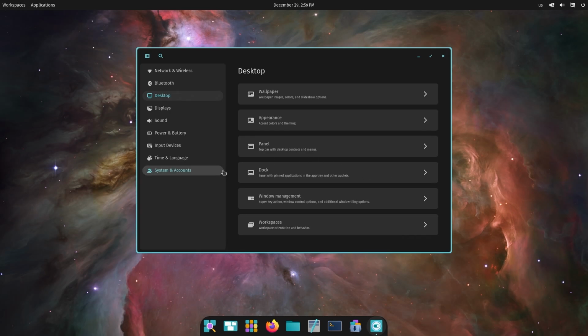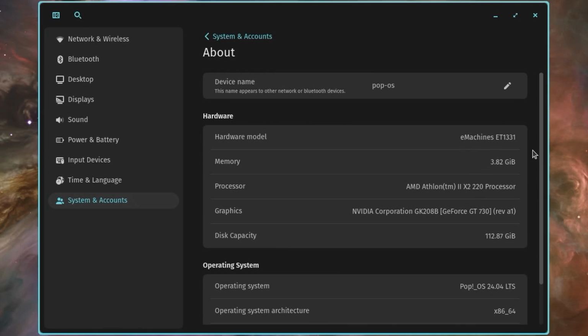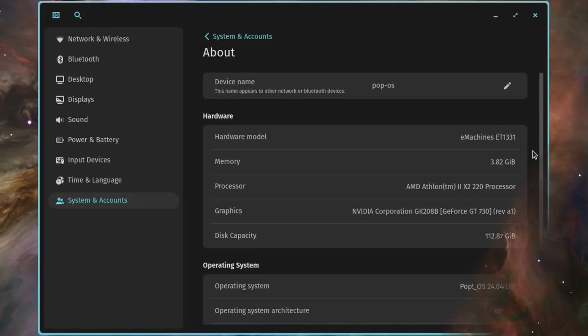We kind of explored it last time, but just as a refresher. First of all, this is the Emachine ET1331. It has 4 gigabytes of RAM. It has an AMD Athlon X2 220 processor. It also has an NVIDIA GeForce GT 730.